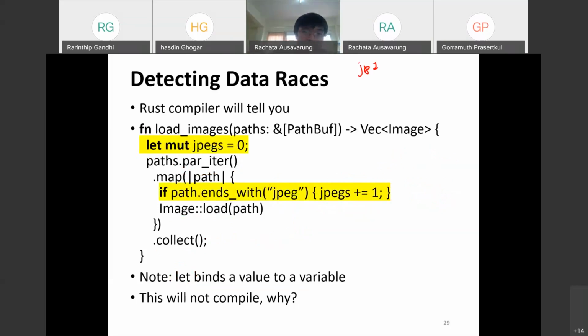Let's say image 1, 2, and 3. Right? You want to load 3 images from that folder. Image 1, image 2, and image 3, right? So this is thread 1. This is done using thread 2, and this is done using thread 3. Data race means that I start with this variable at 0.